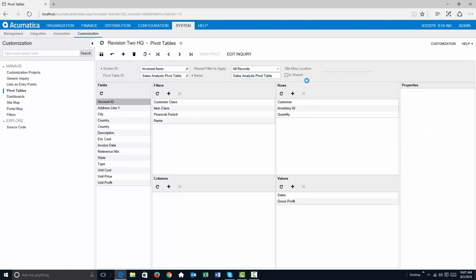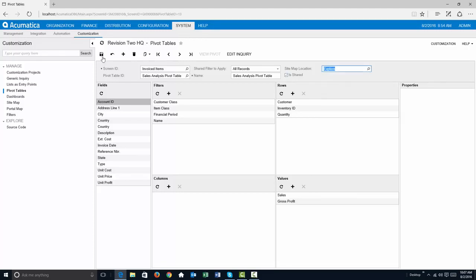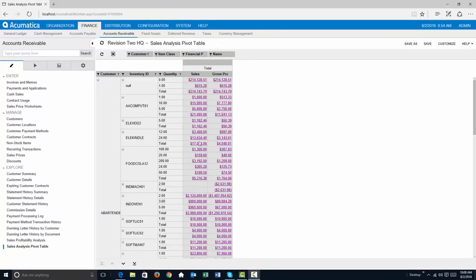So let's go ahead and share this now so that we can view it from inside the normal navigation of Acumatica. So we'll click on Is Shared, and then we'll say, well, where do we want to share it? So let's go ahead and put it in Accounts Receivable in the Explore section, and we'll go ahead and hit Save. So now once we go over to the Finance module or Suite and Accounts Receivable under Explore, and now we'll see the pivot table, and there's a couple things that we can do with it.